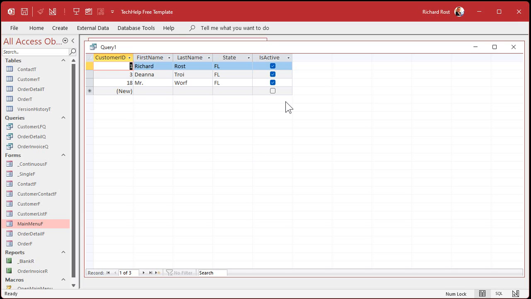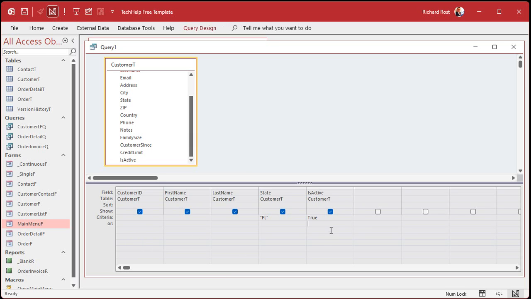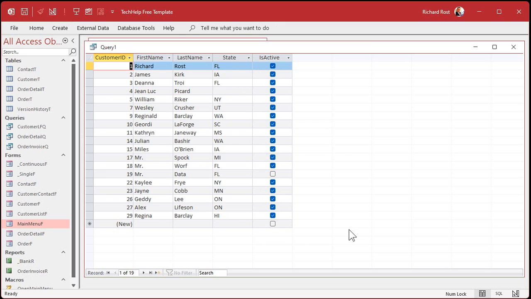Okay, what if you want to flip that? What if you want to see everybody from Florida or everyone who's active? Well, we just come in here and we take this true and we move it down one row. Remember, and across, or down. So now it says, show me anybody from Florida or anybody who is active, regardless of what state they're from. And if I run it now, there you go. You got Florida people and you got everybody who's active.